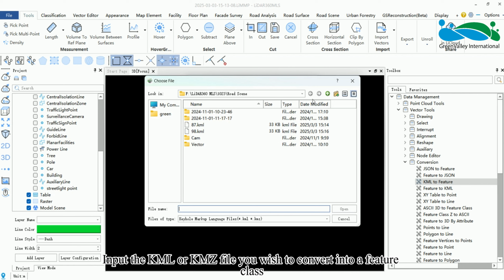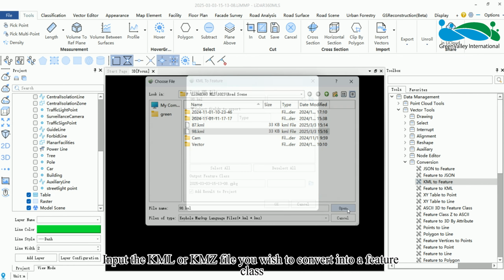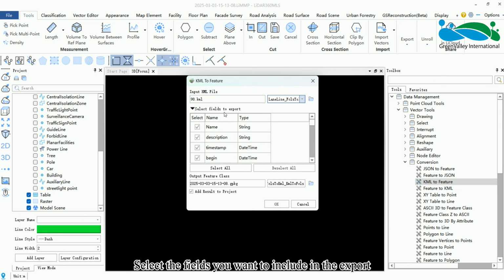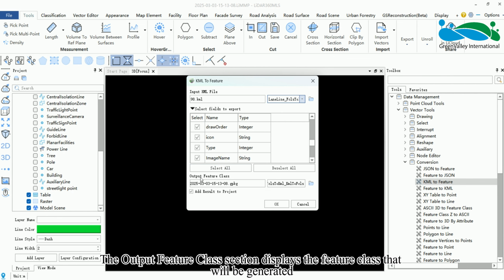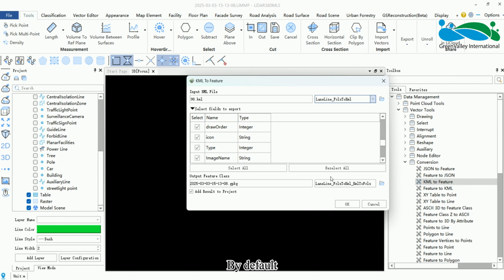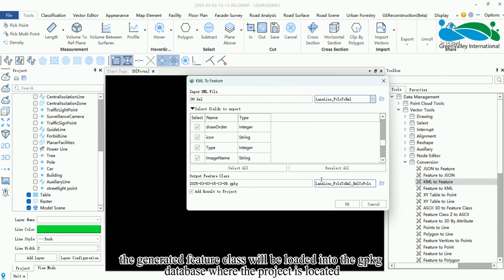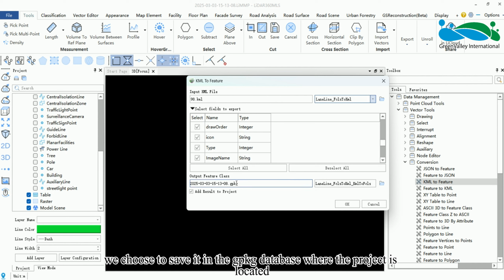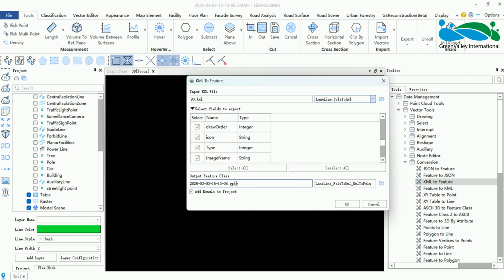Input the KML or KMZ file you wish to convert into a feature class. Select the fields you want to include in the export. The Output Feature Class section displays the feature class that will be generated. By default, the generated feature class will be loaded into the GPKG database where the project is located. You can also choose to save the generated feature class to a different path. Here, we choose to save it in the GPKG database where the project is located.